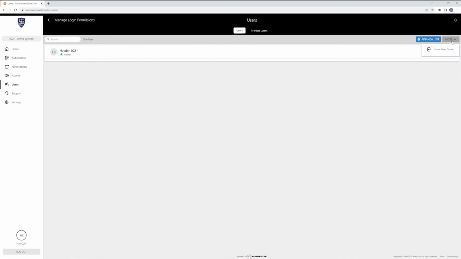But anyway, you can come over here to more. The only thing that's here right now is show user codes. If I had multiple users plugged in here, it basically just pops up with their user code. As you can see, I haven't changed anything on that IQ panel, so it's just the default 1, 2, 3, 4. But if you had multiple people as users on your system, it would show all of the user codes associated with each user. So that's really all there is to it. Those two tabs are pretty straightforward.